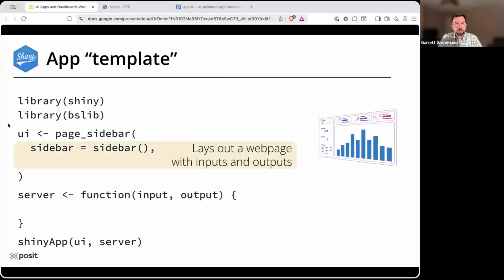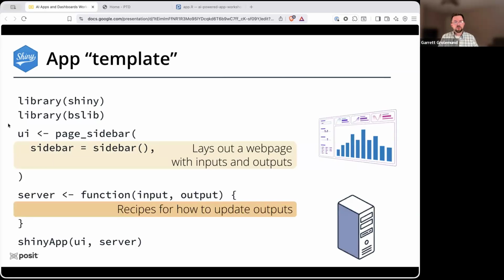And that is here in this UI object. This is where you put the things that will appear in your app. So that's where you'll put your inputs and your outputs. And then down below, this is where you'll tell the server computer how to build those outputs from the inputs.